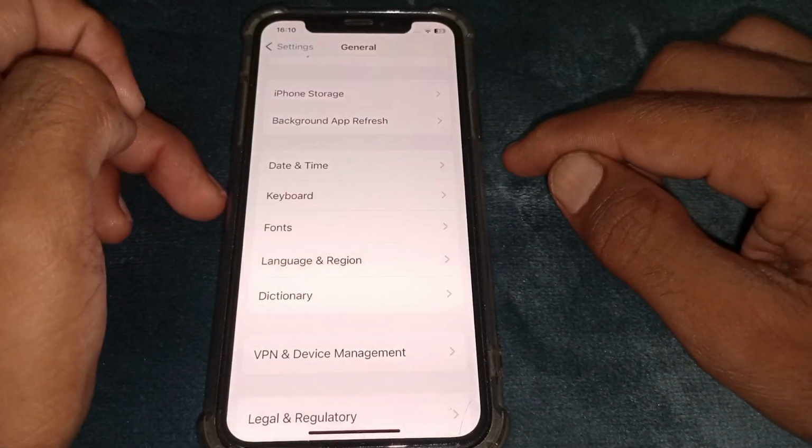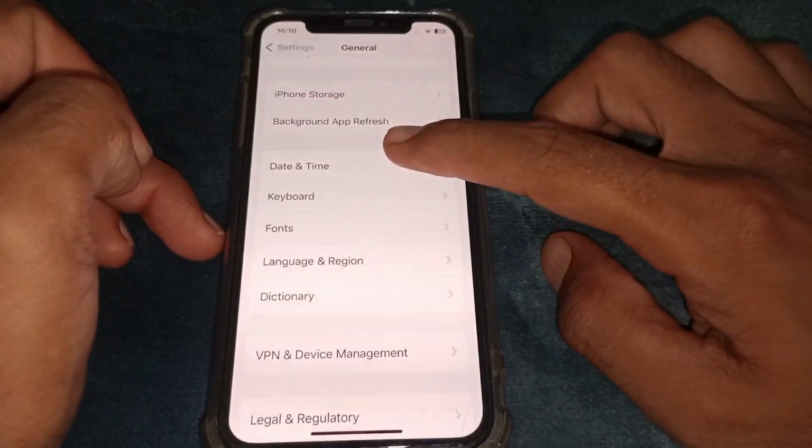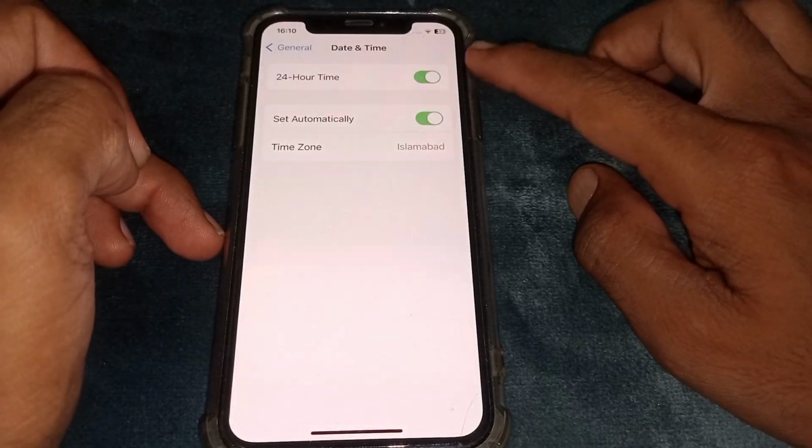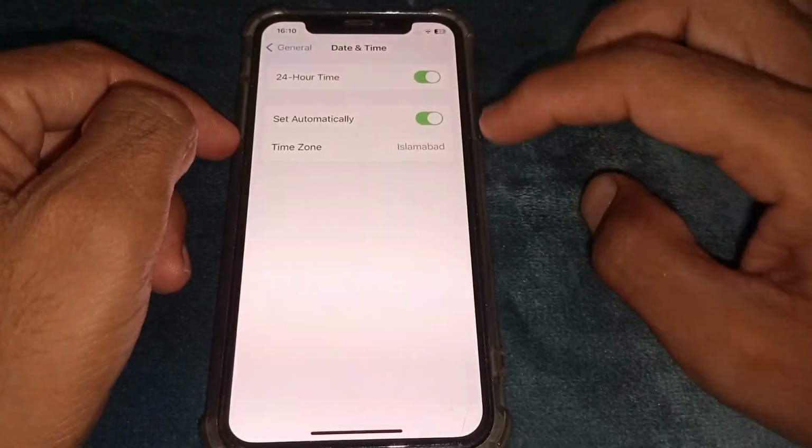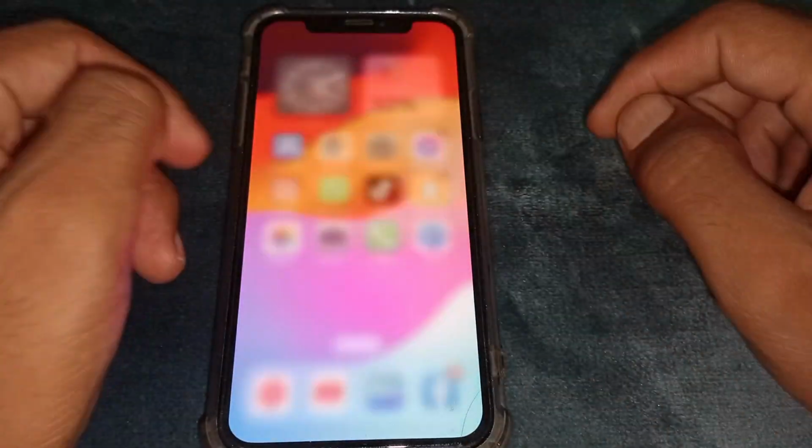And here is the main reason: if Safari is not working, then it means your date and time is not correct, or you haven't set these toggles. Okay guys, so you have to turn on these toggles, and after that hopefully your problem will be fixed.